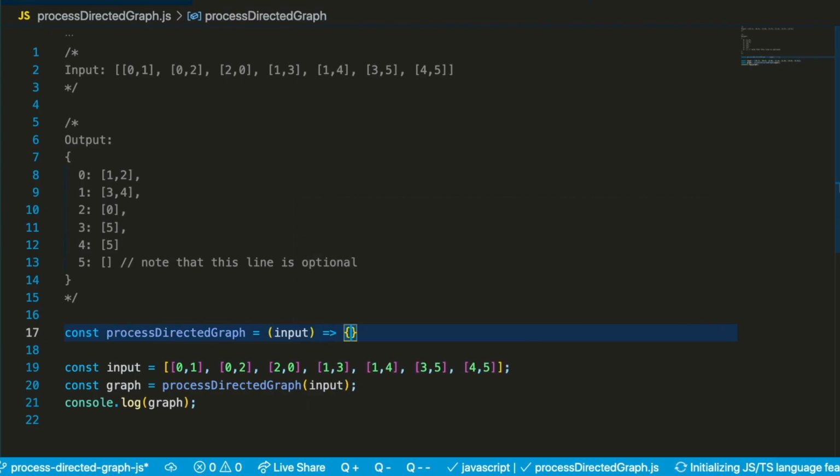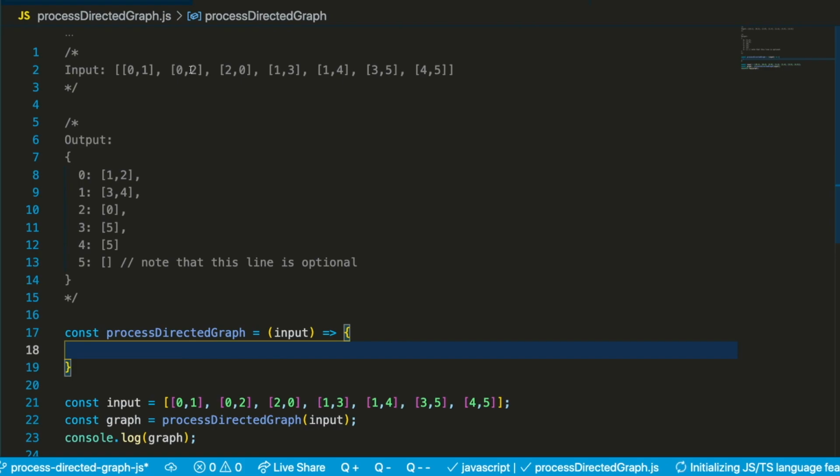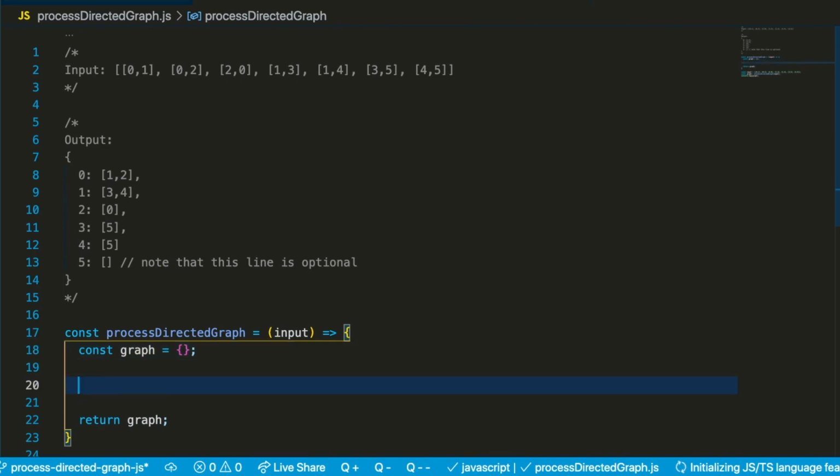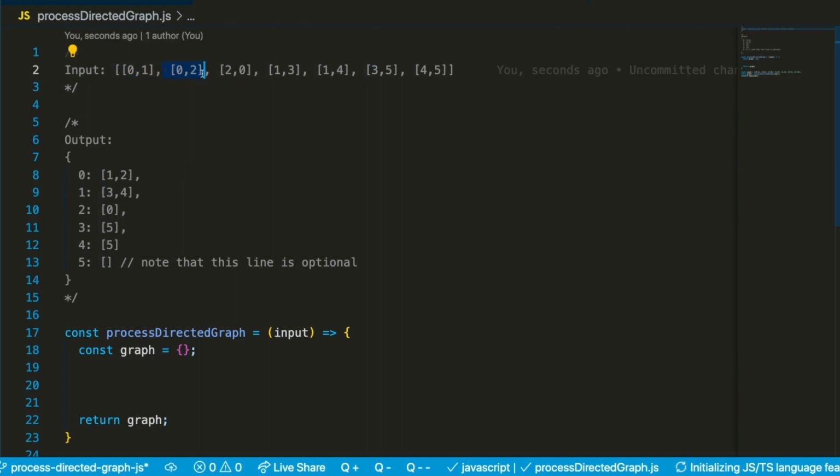It's going to take input as a parameter, which is going to be this style of 2D array. And now let's think. What did we do in the approach? We basically iterated over every edge in this input and inserted it into our hash map, or in JavaScript, our object. I'm going to start saying object from now on since we're working within JavaScript. So let's start by creating our graph, which will just be an empty object. And we know in the end we want to return our graph because that's all this function is supposed to do.